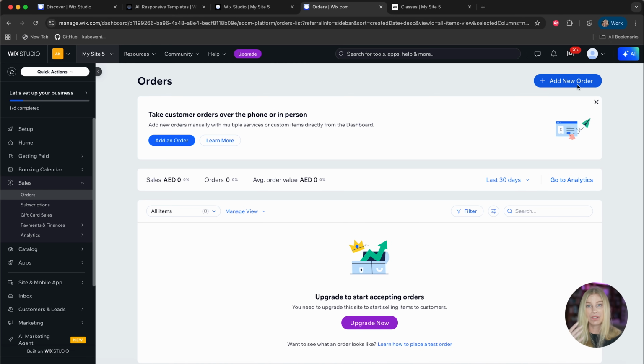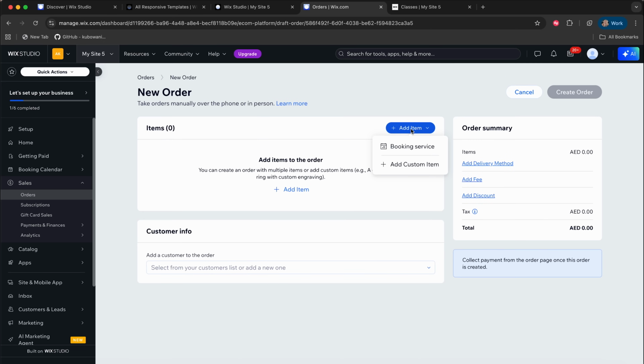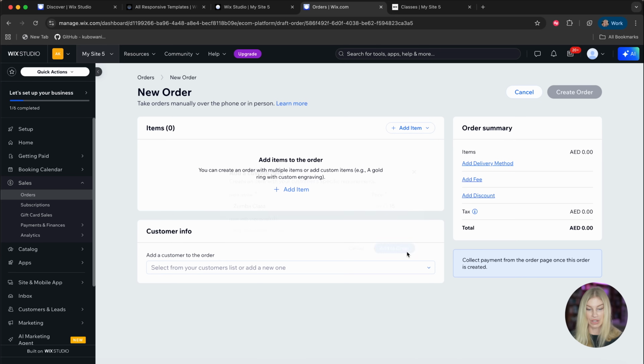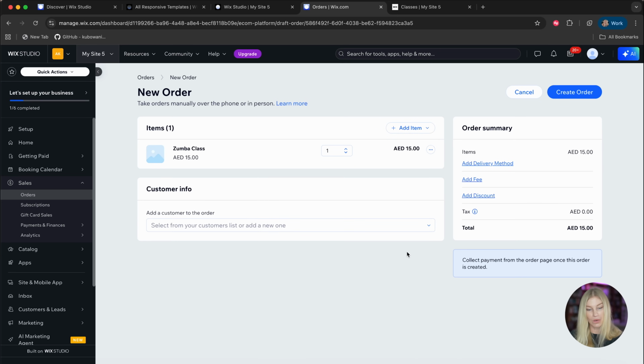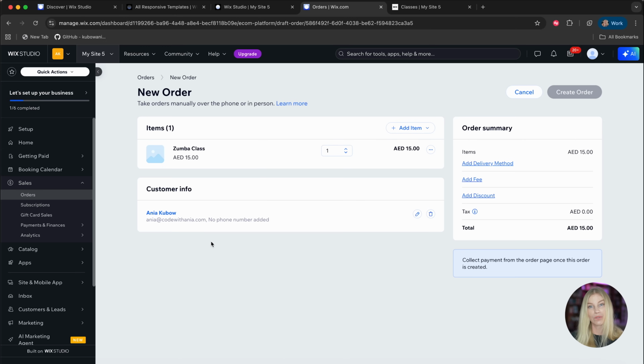So for example, maybe someone had trouble booking on our site. Me as the manager can go here to add a new order, add an item, so add a custom item. And let's just say this was a Zumba class for 15 dirhams, and that other information is optional. So there we go. I have just made a new order. I can also add the customer. So of course, I'm the only customer in here right now, and create an order.